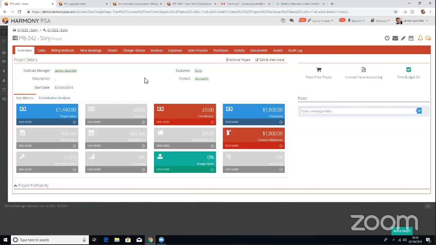But the key thing is the sales process is done now. The quote's been done, and it's moved through the process, and we've got a project to manage in this example.